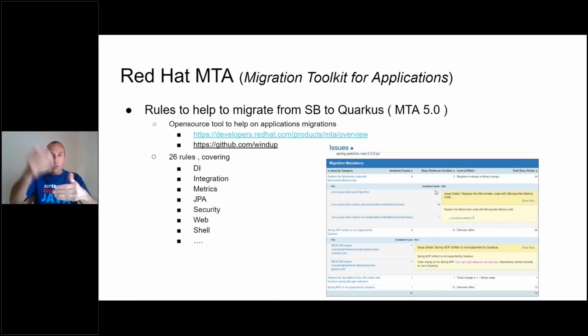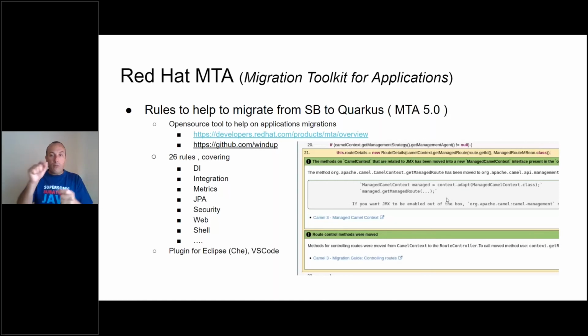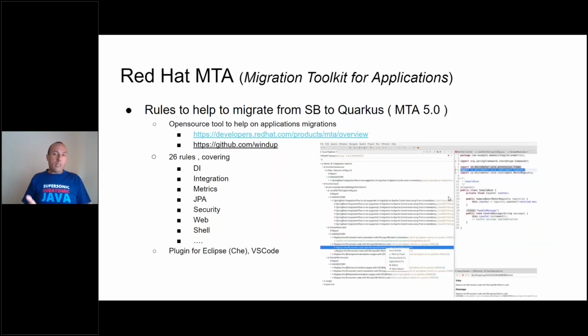Also, you can find all the files that are generating issues. And for each file, you will find also which is the code that you need to change, and a guidance and a link to the guide in order to do this migration. It even has plugins for different IDEs, Eclipse, VS Code, and IntelliJ. And well, I'm part of that team. That's why I'm showing you this tool.